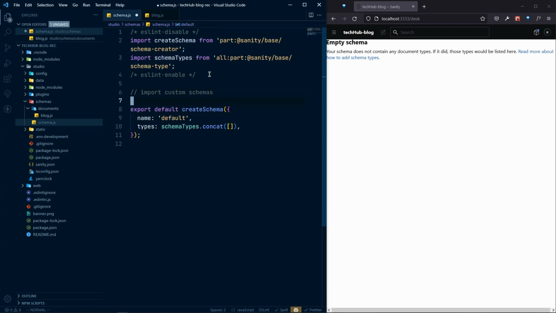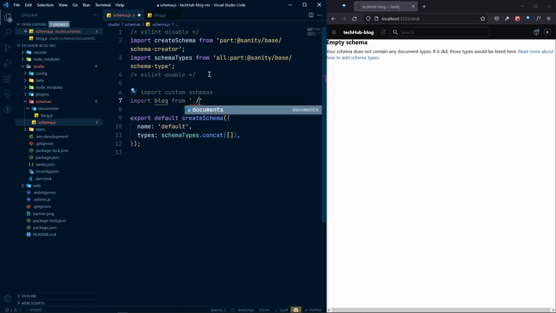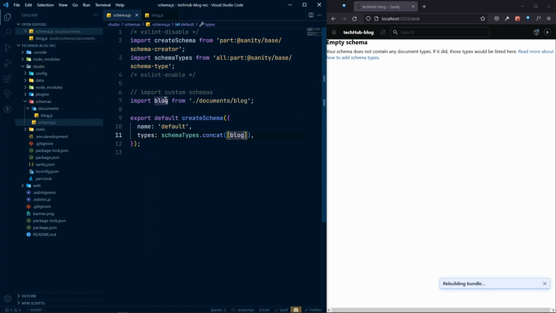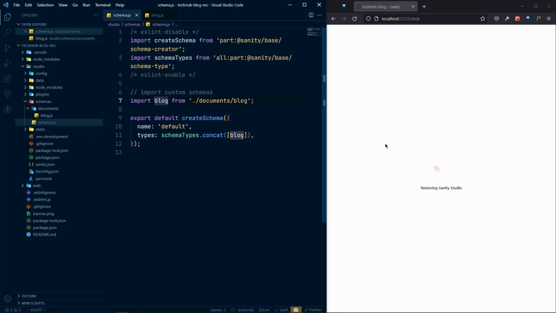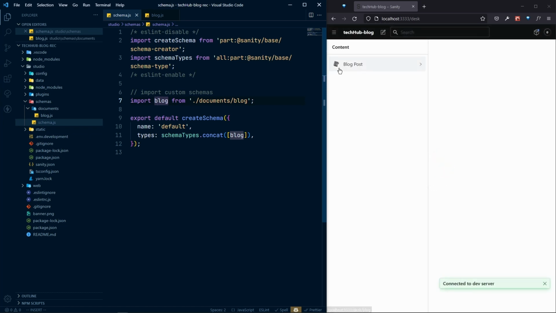And let's actually import it. So import block from, we need to go to our documents, and here we have the block. After that we need to add this in our array. As you can see, inside this array we just need to say block. So this is the block that we imported, and once we do this we rebuild the Sanity Studio, and probably we should see our first blog post.